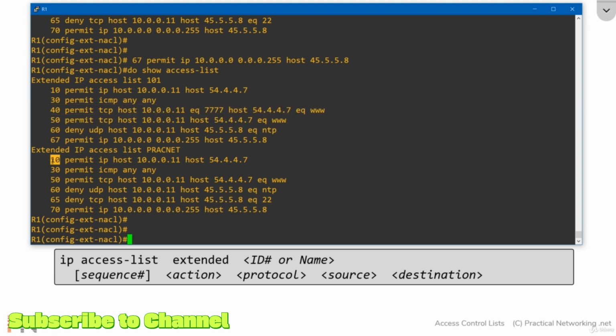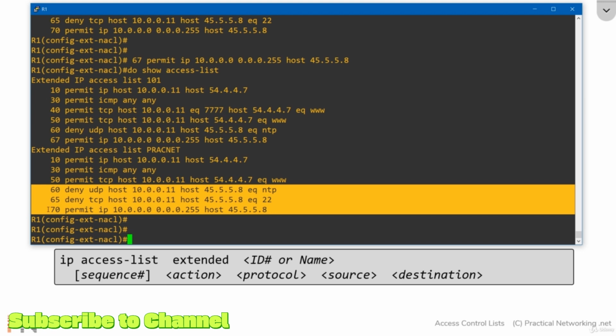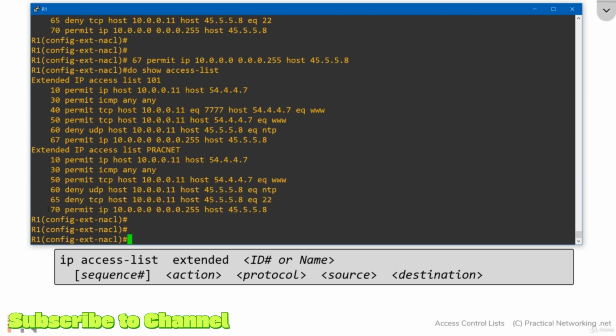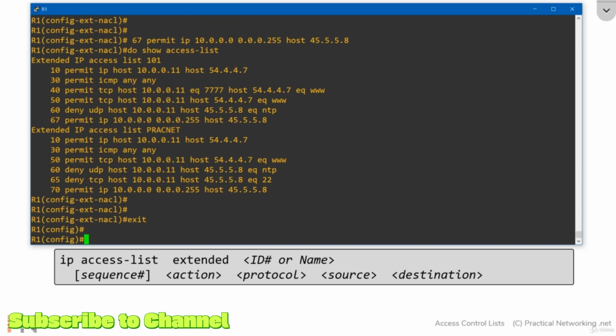Well, what happens if you need to add more than that? Or what happens if you don't like how you seem to be skipping ACL entries every once in a while, or things look a little uneven? Well, what you can do with named access list is resequence all the numbers at whatever increment you want. The command for that is IP access list resequence. Then you specify the ID number or name.